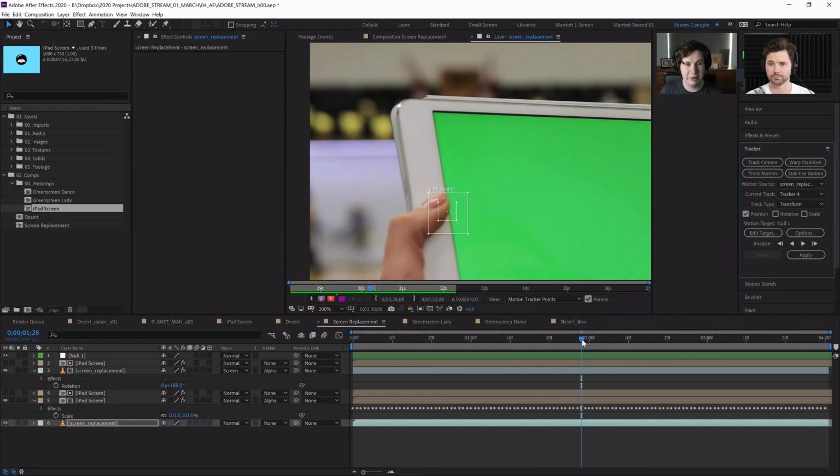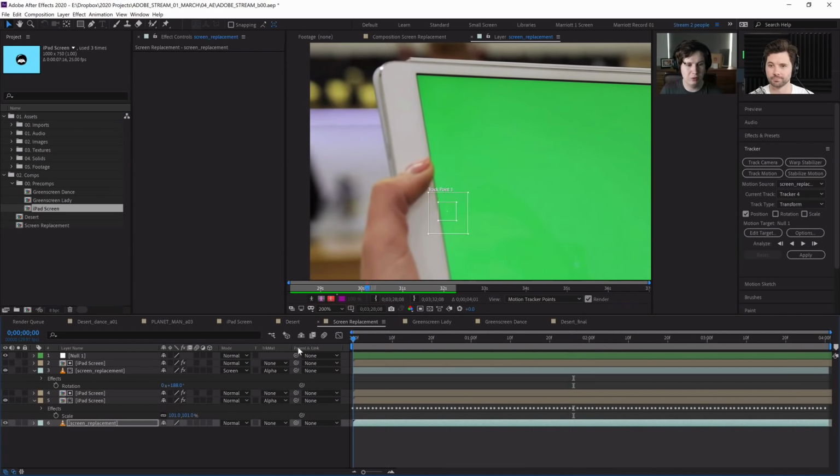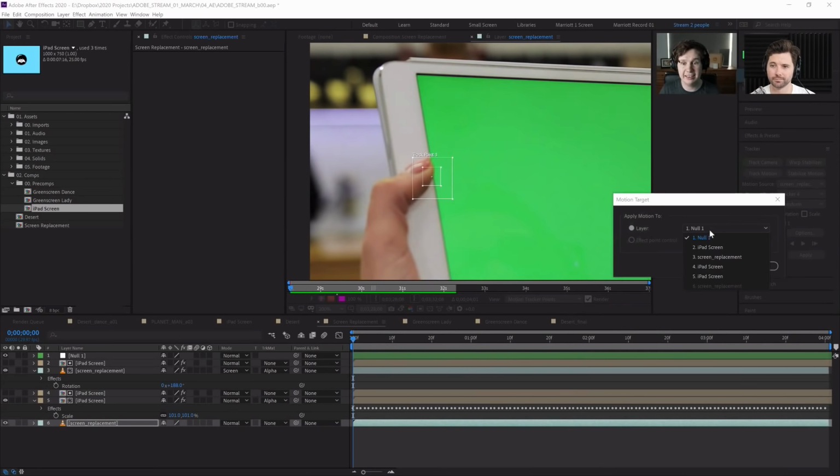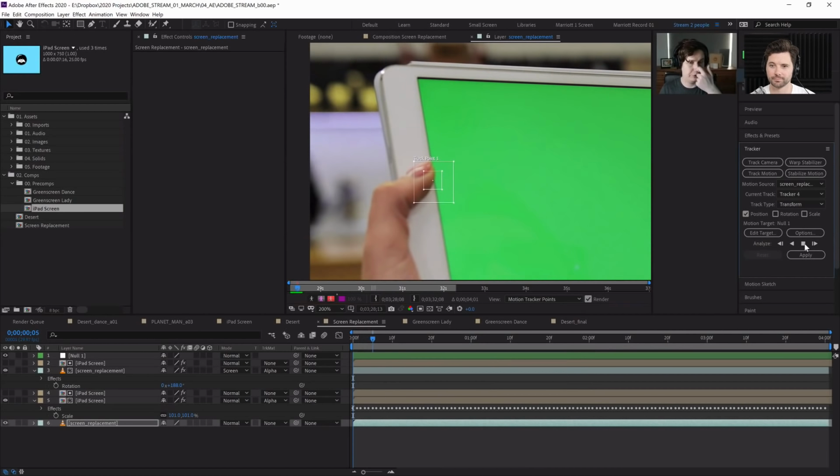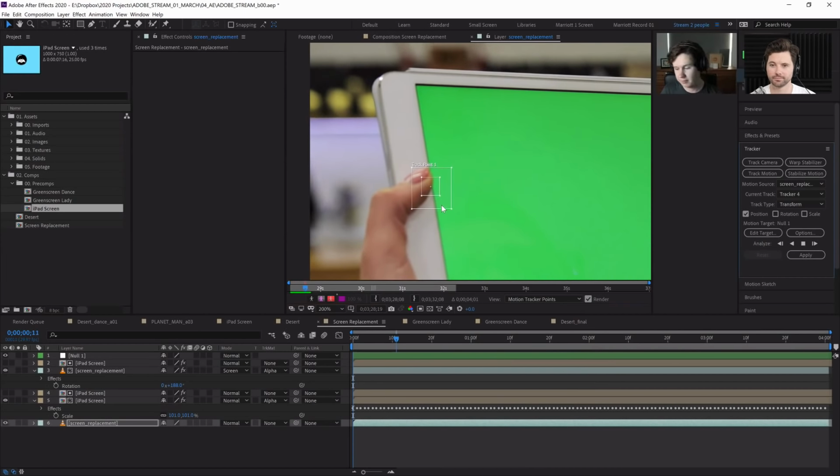And because we're in the middle of our footage, we can't just track forward or backwards. So I'm going to move to the beginning of the footage in our timeline and then just realign this here. And our target is going to be null object 1 by default, our new null that we made, just because that's highest in our layer stack. But you can just click edit target and choose it from here. And then we're going to click analyze forward, and it will track this thumb.